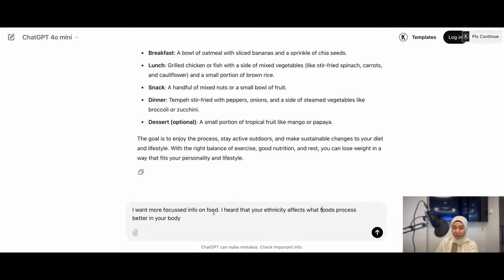Okay, I want more focused info on food to lose weight. Just tips around that. I heard that your ethnicity affects what foods process better in your body, e.g. carbs in some ethnicities are handled better.